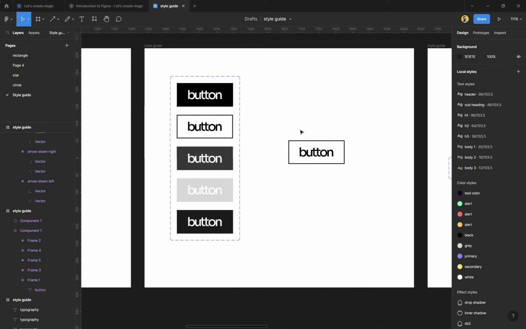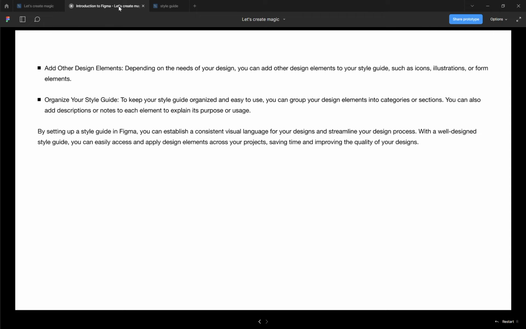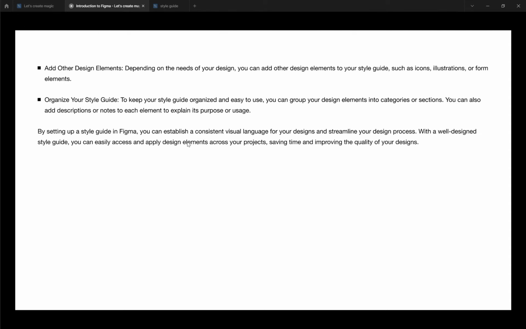All right guys, I will see you soon in the next lesson, but before you go, remember that by setting up a style guide in Figma, you can establish a consistent visual language for your designs and streamline your design process. With a well-designed style guide, you can easily access and apply design elements across your project, saving time and improving the quality of your designs.